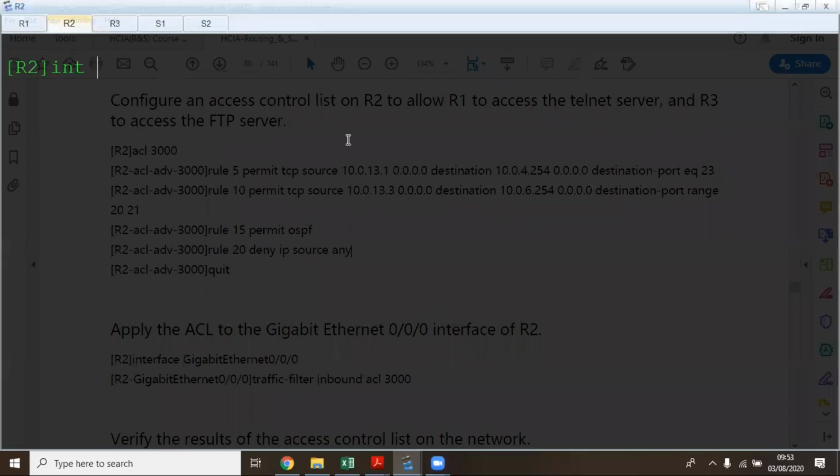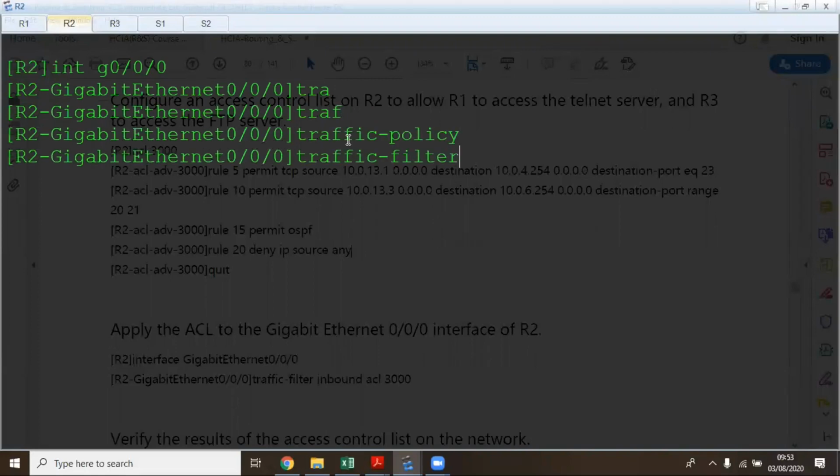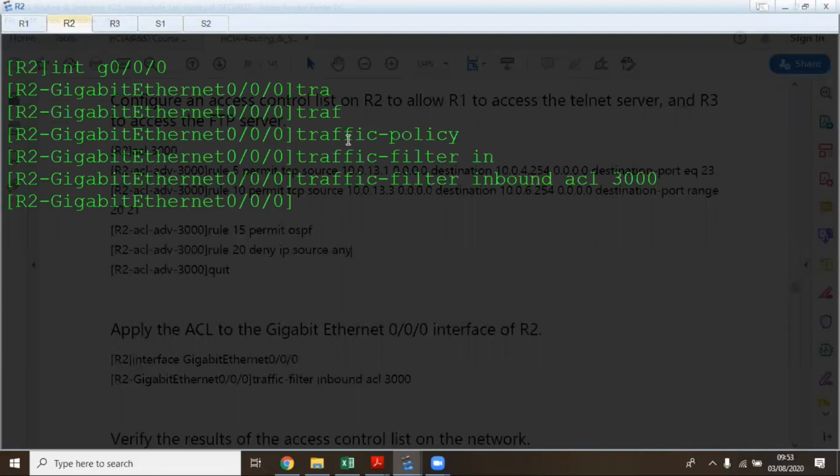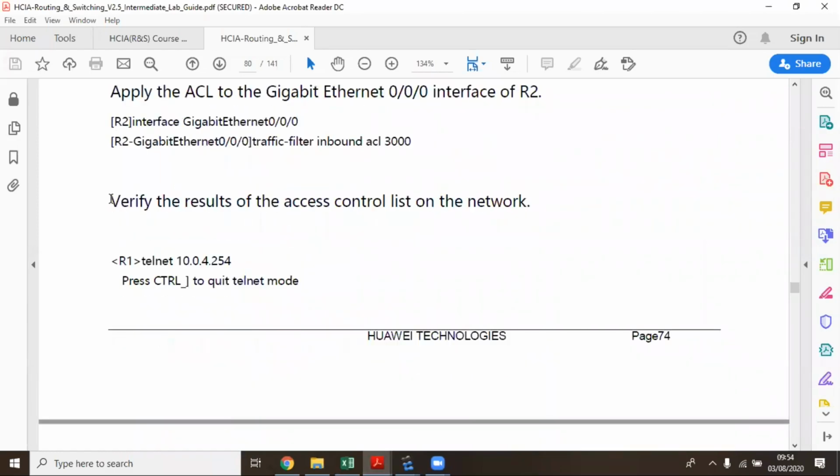Okay, so here we go to the interface, int 0/0/0. Then we do traffic-filter inbound. We map it to ACL 3000. So any traffic that is coming in, apply ACL 3000. So that is what we are doing there. Okay, so let's go ahead and check the next one. So now verify the results of the access control list on the network.